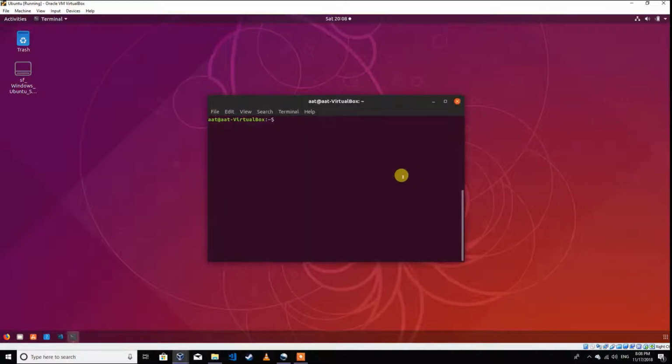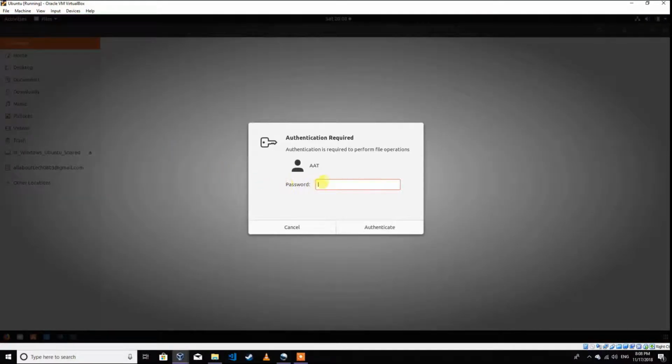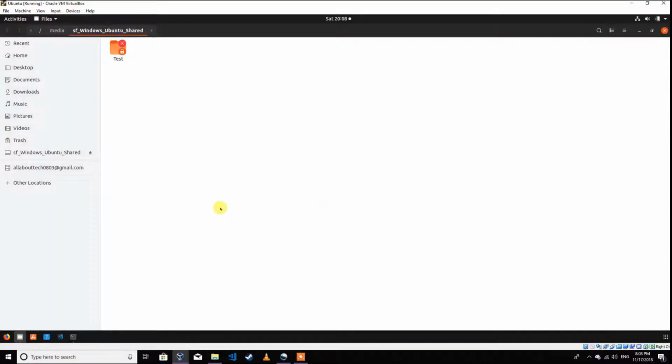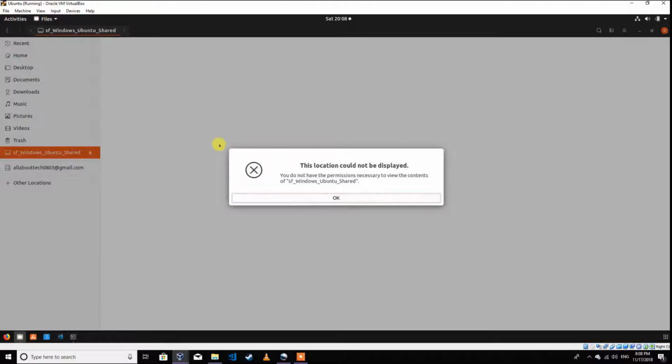Before that, you need to create a mountable folder in Ubuntu. You can use the make directory command under media. I've already created this folder called Windows Ubuntu Shared, so when I press enter I get an error because this folder is already present in my Ubuntu. If you run this command, it will create a similar folder for you. Once it is created, you will get an option for the mountable folder. As you can see, I'm getting a mountable folder.